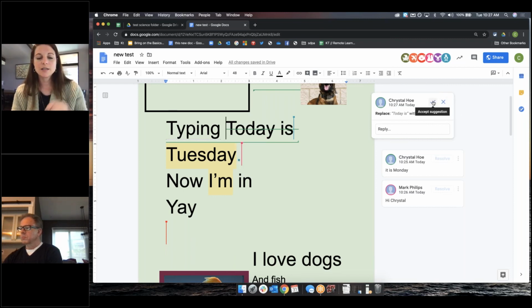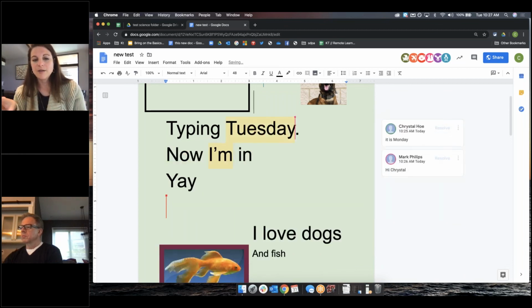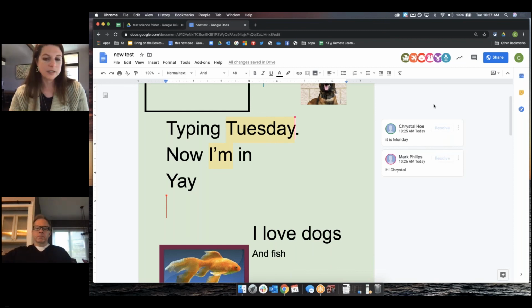So I'm gonna hit checkbox because I put typing over top of today because that's what was highlighted. See how it deleted everything? So you have those features built within. Yes, I can show the plus for comments again.